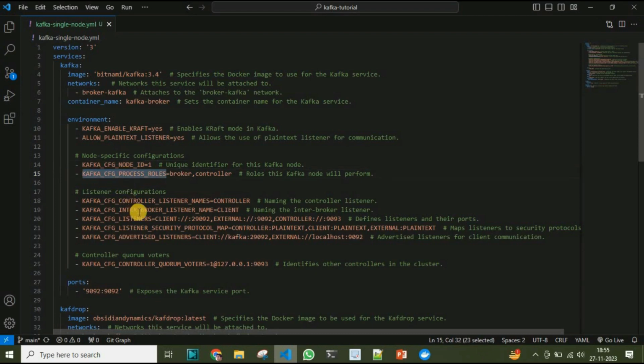Next is the KAFKA_CFG_PROCESS_ROLES. Each Kafka node can perform two roles, namely broker and controller. Being a single node system, we will choose both. Next is naming: the controller listener is CONTROLLER and the inter-broker listener is CLIENT.